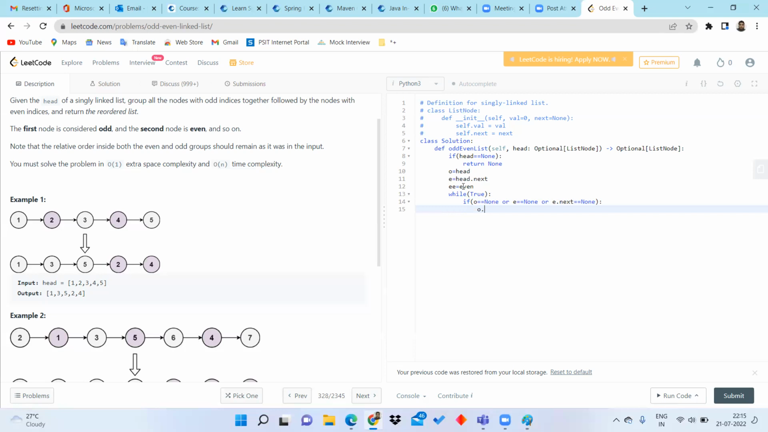So o.next equals e, and since now all the elements got traversed, here we can break the loop. Suppose if that does not happen, then we just have to change the directions. So o.next equals e.next, meaning the next of odd equals the next of even.